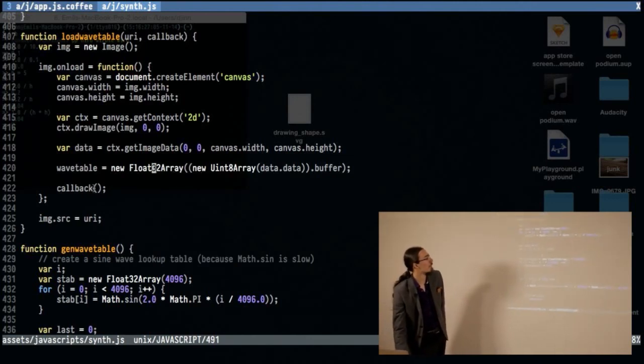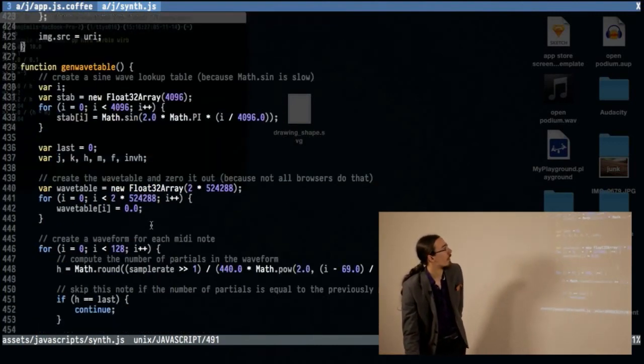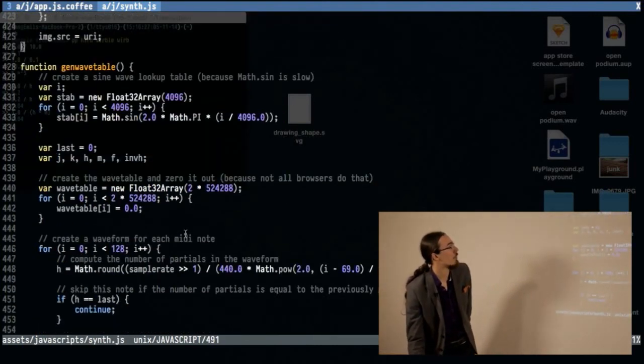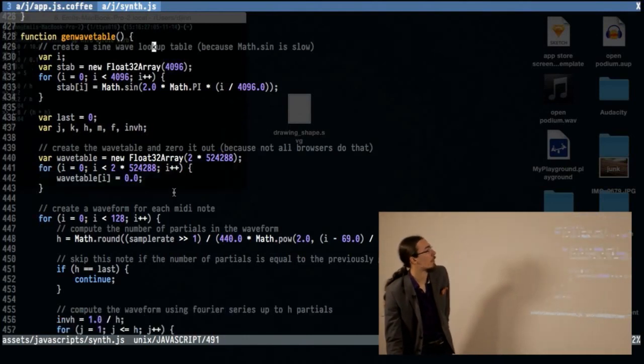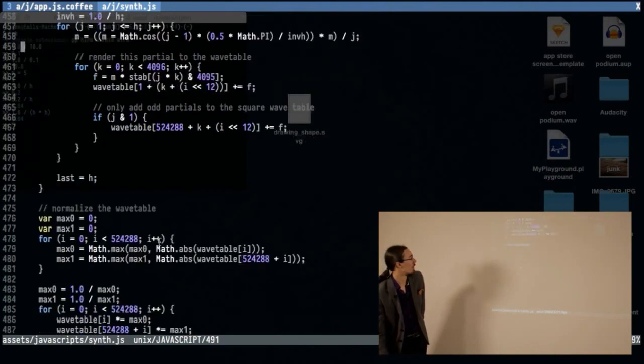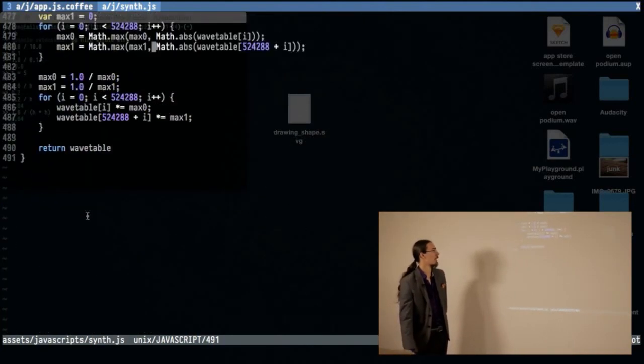And the generating of the wavetable is here too. I won't cover that too much, but basically we're using a lookup table to speed things up. Then we're going to make this wavetable, and we're going to do some computations here, and then normalizing it. And that's it. That's the synth. 491 lines.